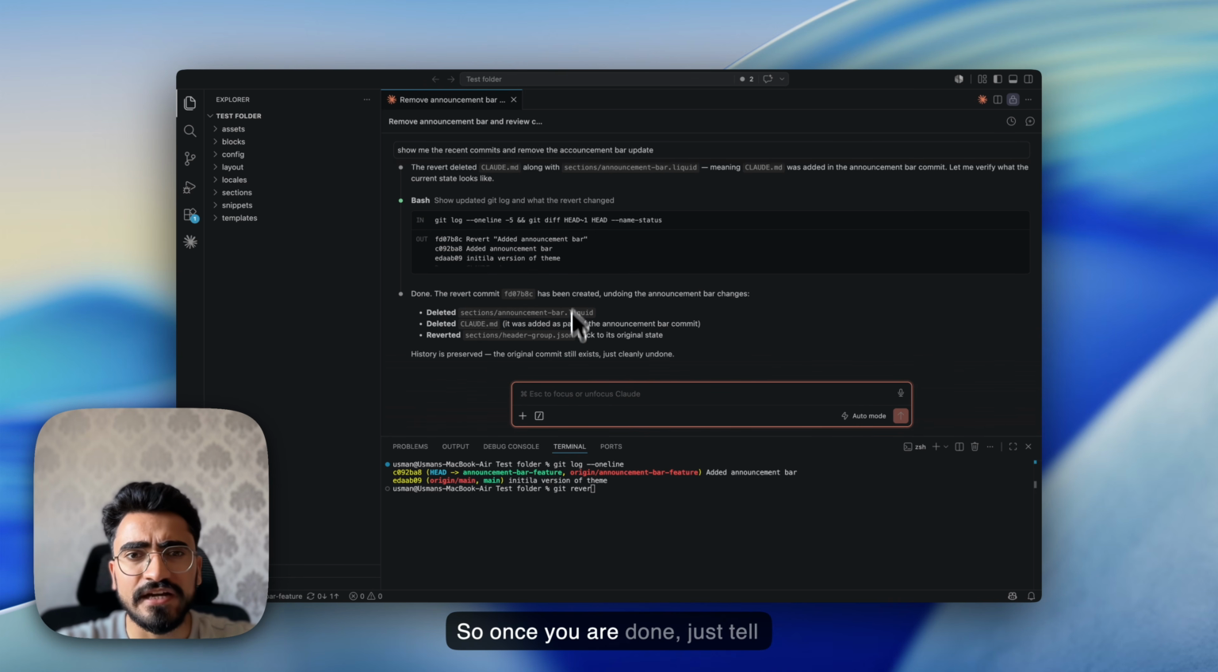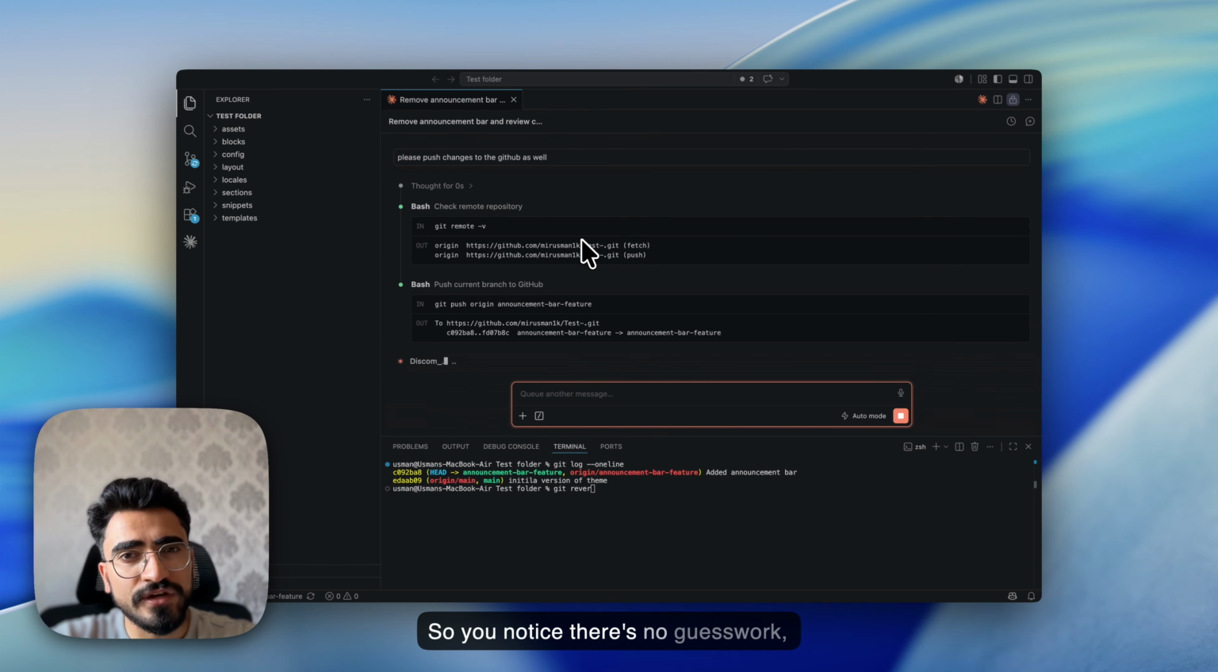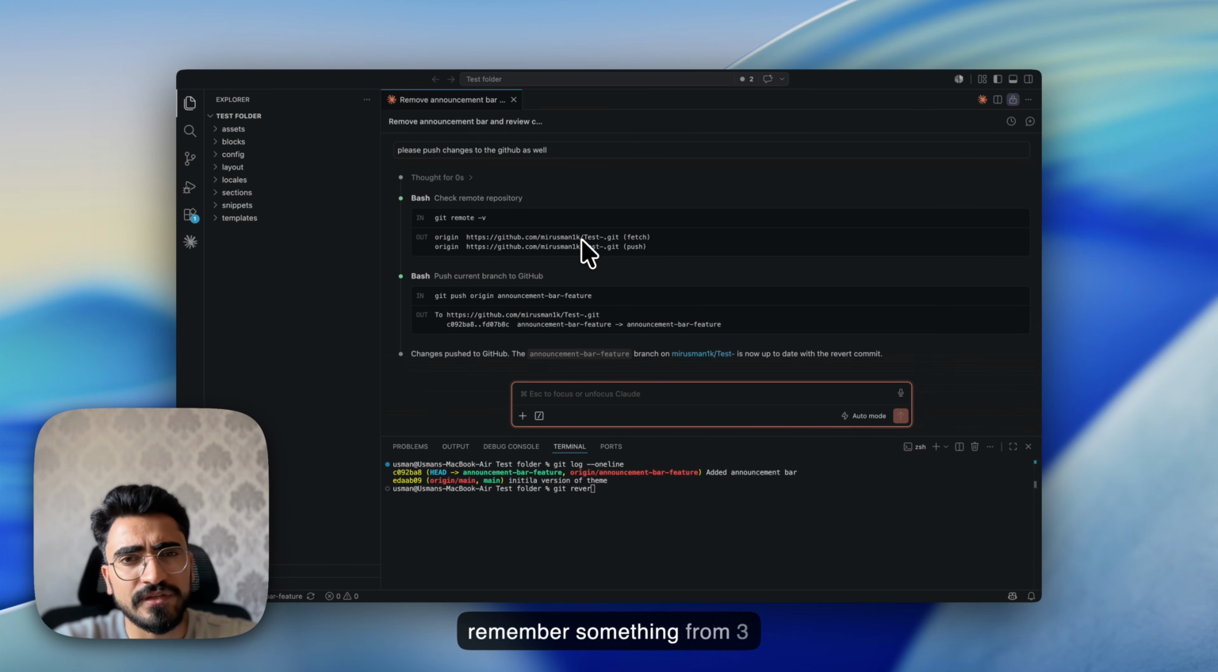So once you are done, just tell Claude, please push changes to GitHub as well. Push changes to GitHub. So you notice there's no guesswork, no hunting through files, no asking Claude to remember something from 3 days ago. We simply used project history.